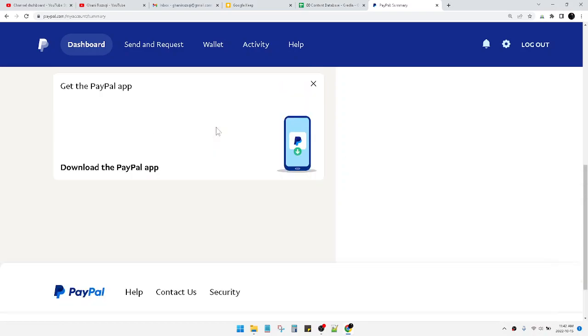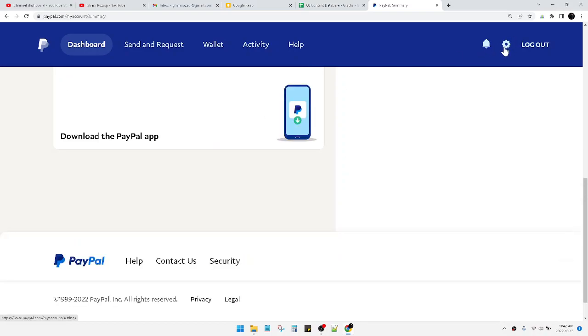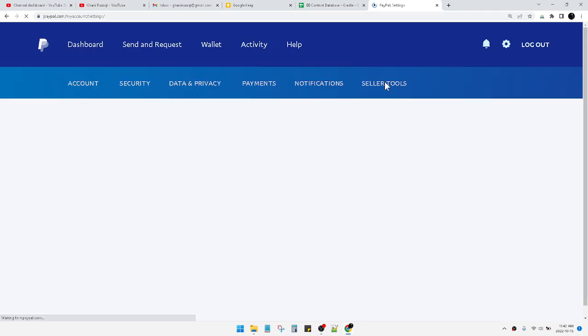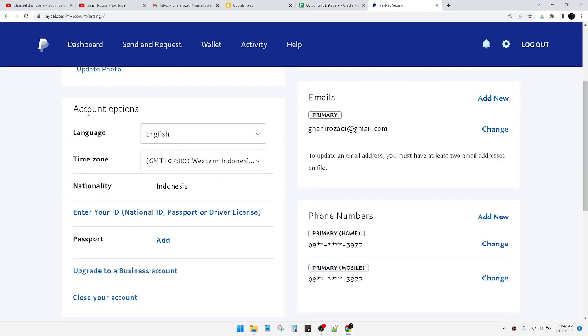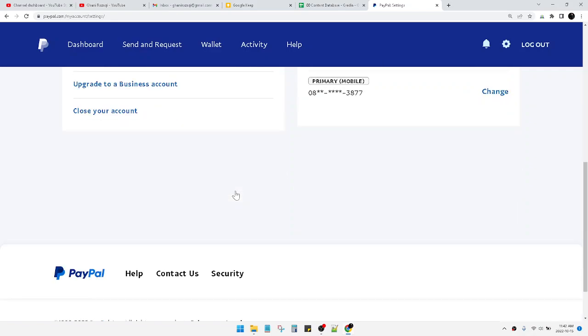Okay, so after you open your PayPal, you can click this gear icon, and your profile will be shown. This is my profile, and then here you can see account options. You can click change the account option. I have two options: Bahasa Indonesia, which is my country's language, my mother tongue, and then English. So I do prefer English for now because I make this video for you. Okay, and then that's it.